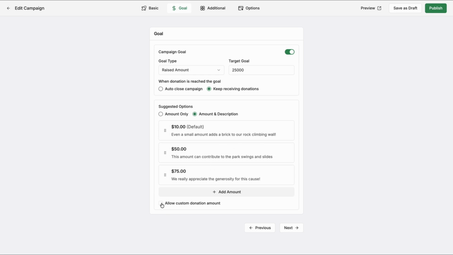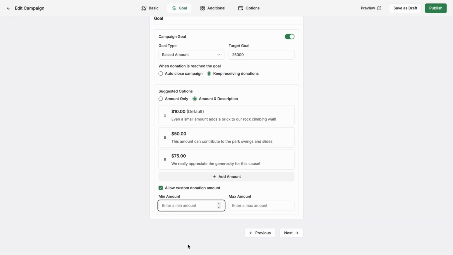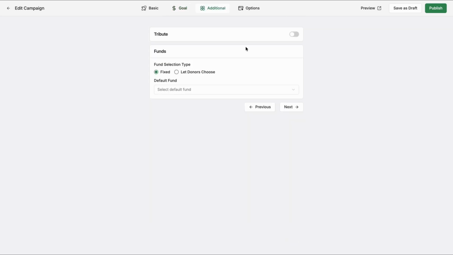And lastly, we have a custom donation checkbox. If you check this, then you can set a minimum donation amount and a maximum donation amount. So this would mean that users can donate outside of your suggested options as well. But if you have this disabled, then users can only donate according to the suggested amounts. So with that, we go to our next tab, which is the additional tab.